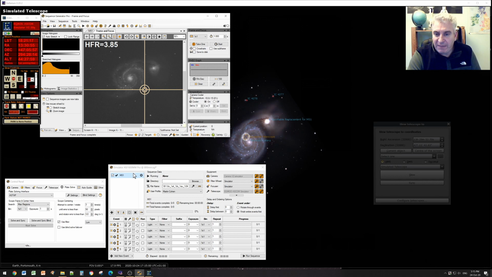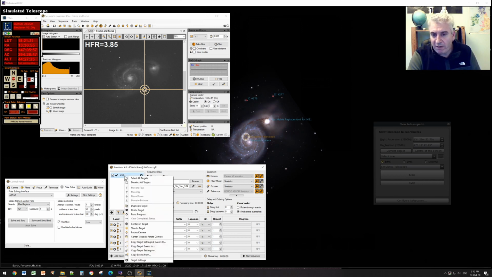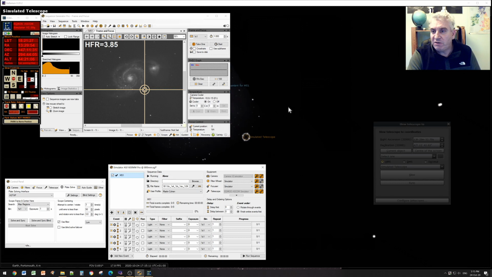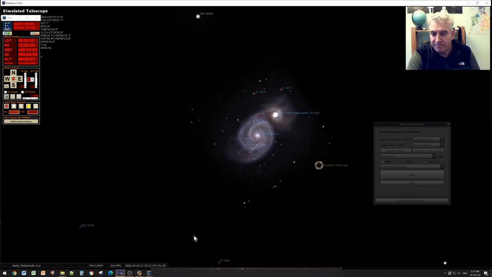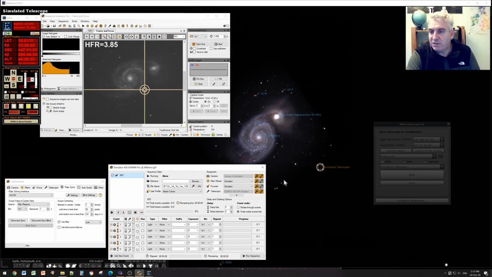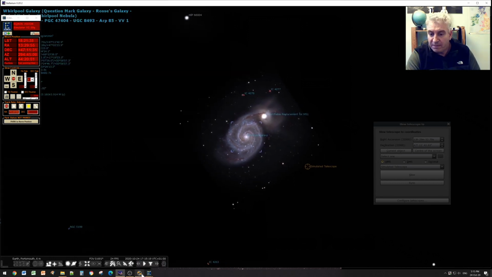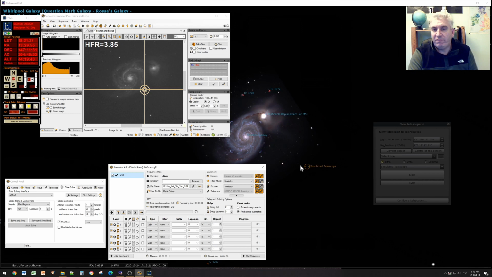So yeah, I'm now going to ask, using Sequence Generator Pro, I'm going to right mouse on the target. I'm going to ask it to slew to target. Slew complete. And you see straight away the problem. It has slewed to a position which is significantly off from where we're expecting it to be. It should be putting that telescope symbol right bang in the middle of M51, and it doesn't.